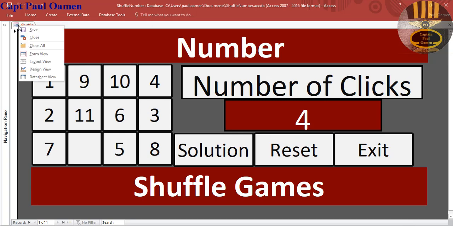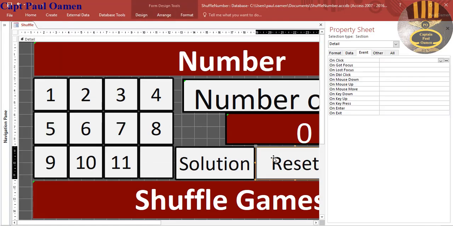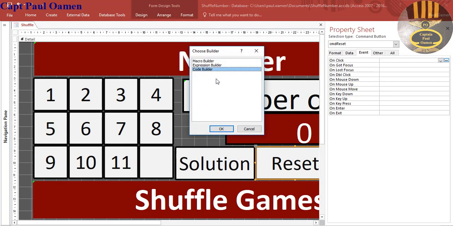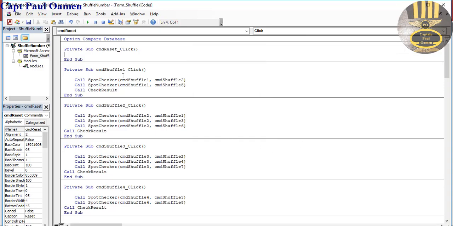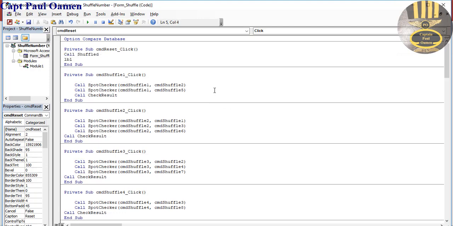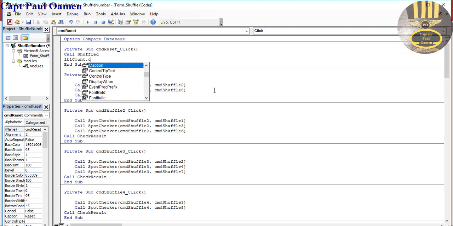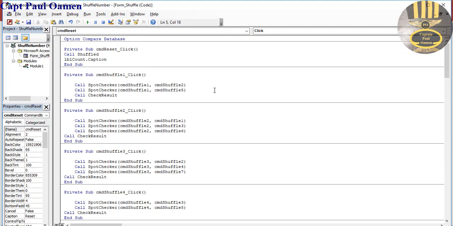Now that same lines of code, I'm going to call it right inside the reset. So go back to my design view, select reset and come right here and there. So we are almost done. That's reset. So that will be called, I think that's the name. Yeah, that is correct. And I will also say lbl count dot caption, that will be equals 0. That's the reset taken care of.